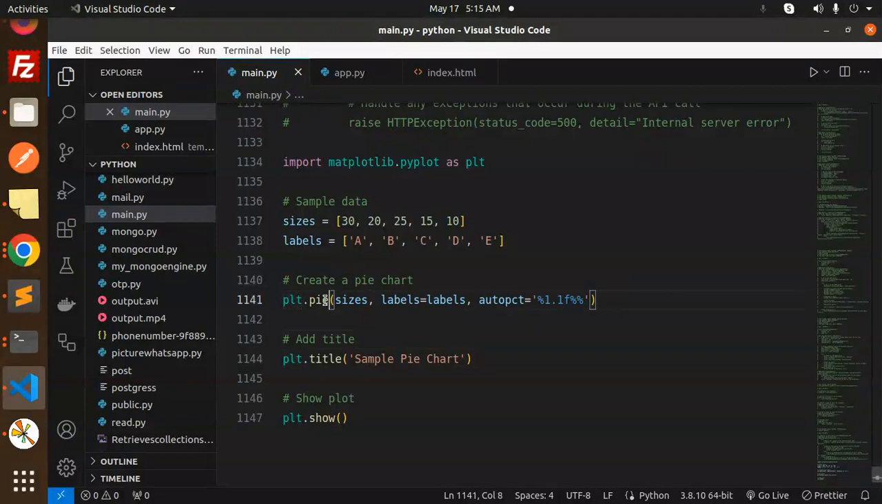So plt.pie, here you have to pass the sizes, labels, and autopct for percentage. Okay, then add the title. I have to add the title like this, and if you want to plot that pie chart, then you have to go with plt.show. So this is how we can use the library Matplotlib to plot graphs.